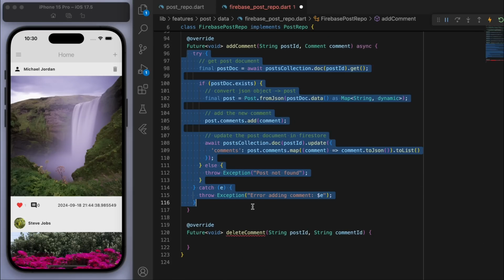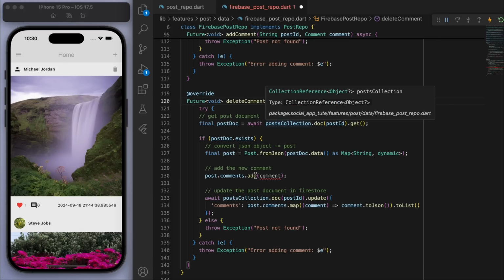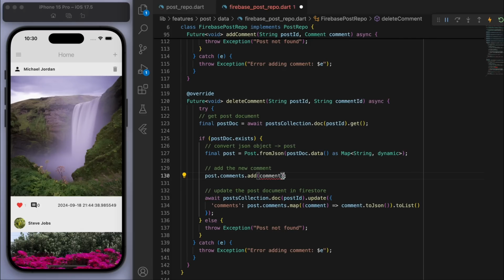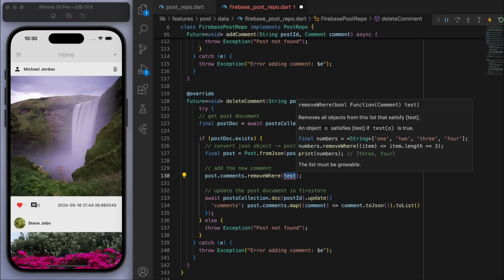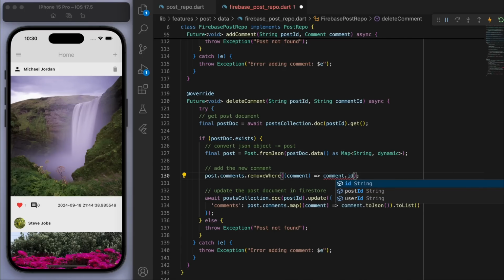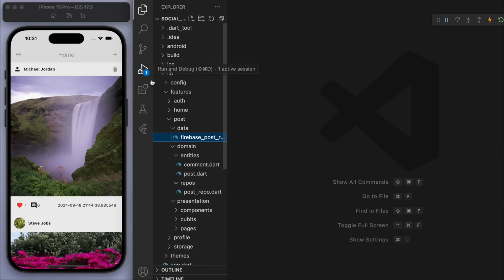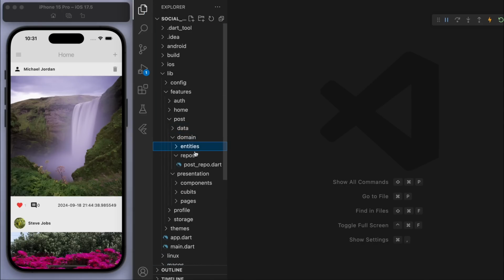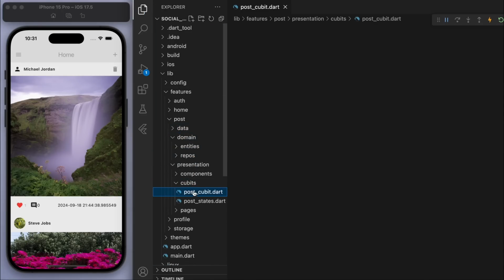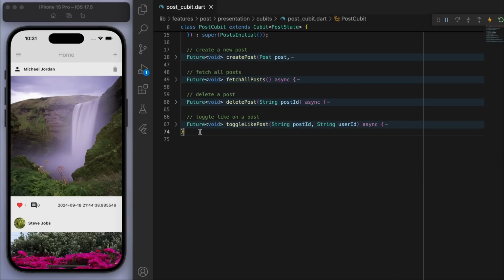Deleting is going to be very similar, so I'm just going to copy all this. But except at this part, when we add a new comment, I'm going to remove. Cool, so we did the domain layer, we did the data layer, and now it's time for the presentation layer. So let's go to our post cubit. And remember, the cubit file here is for everything to do with state management.